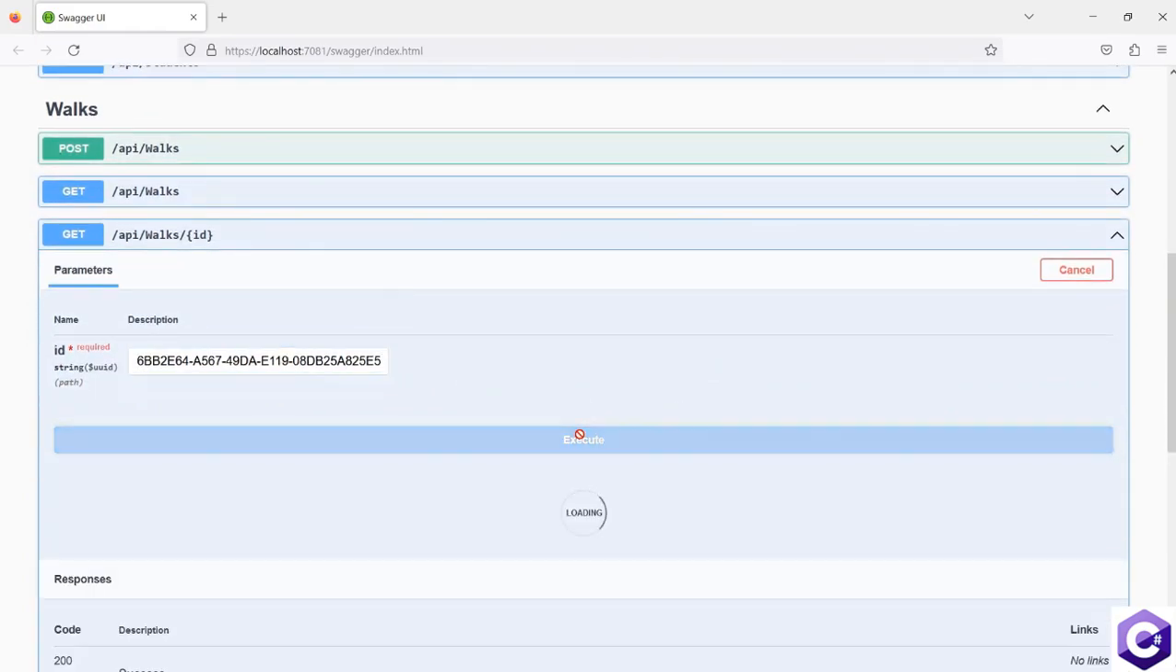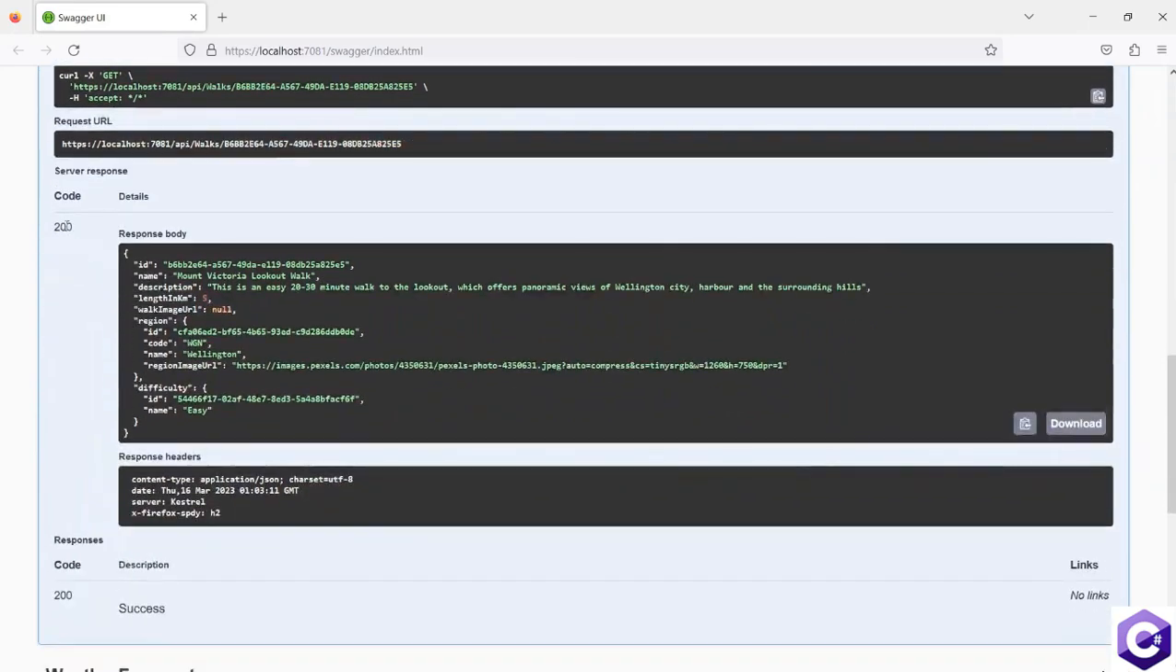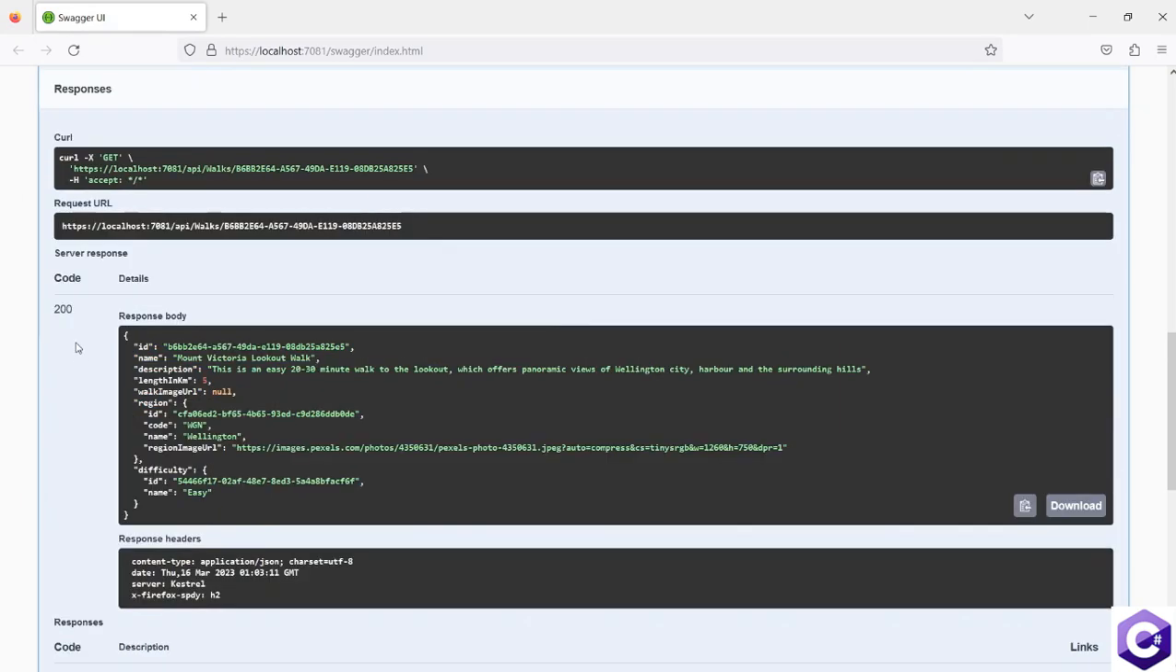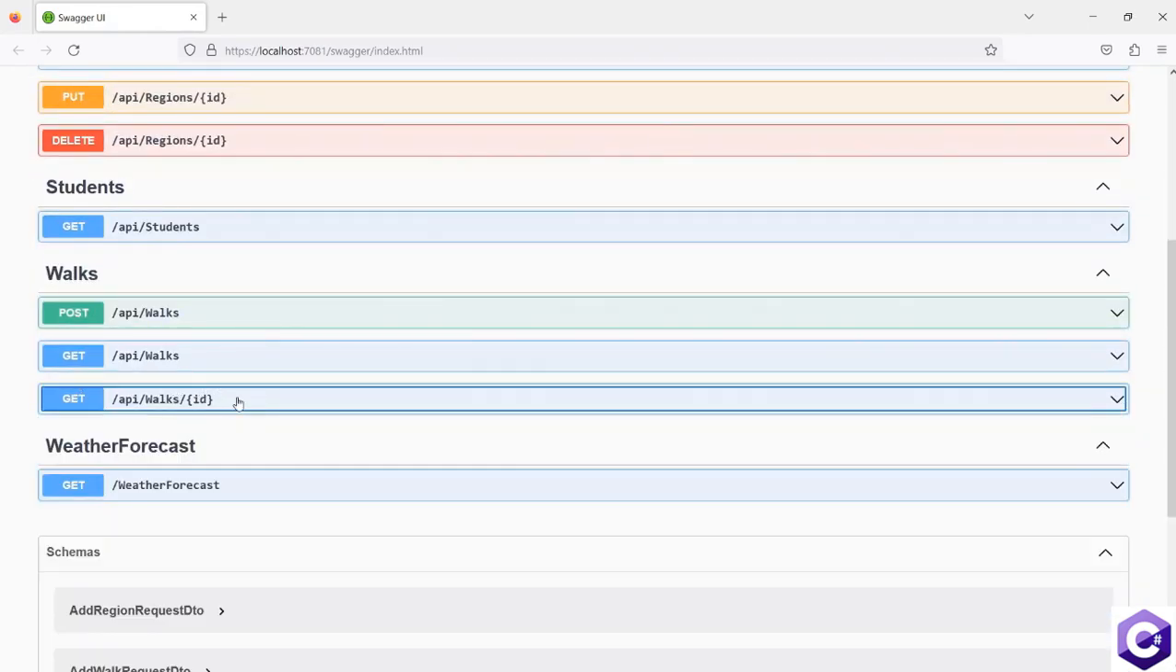Click on the execute button and this should bring us the walk information along with the region and the difficulty of this walk. So if I scroll down, I have a 200 success response with all the information of the walk, including the region information and the difficulty. So our get walk by ID method is also completed and is working as expected. In the next lecture, we will work on updating a walk.